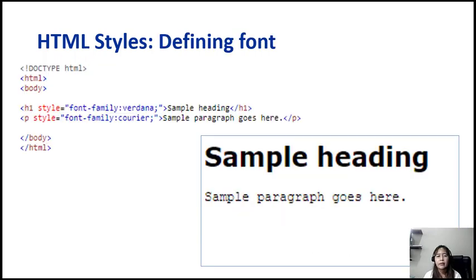Okay, and then I also want to include how you define a font. You can define a font using style, again, is equal to font-family and then the name of the font that you want to use. In this case, you want to use Verdana for your heading, and Courier for your text. So just say style is equal to font-family Verdana inside your heading tag, or inside your paragraph tag, you say style is equal to font-family Courier, and that will change the output of your sample heading and your sample paragraph into the particular font that you specify.